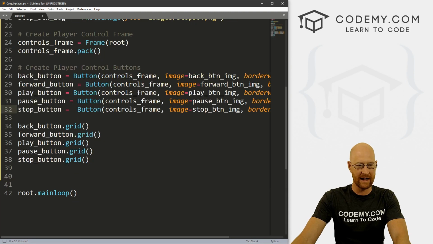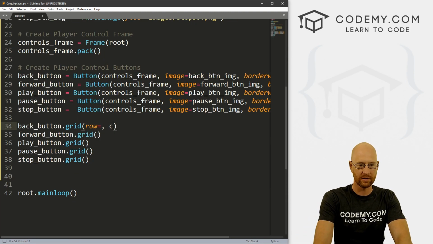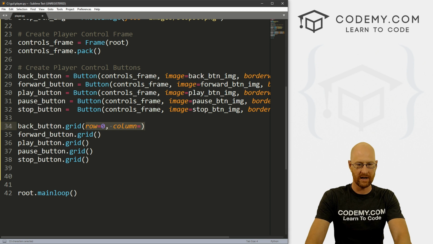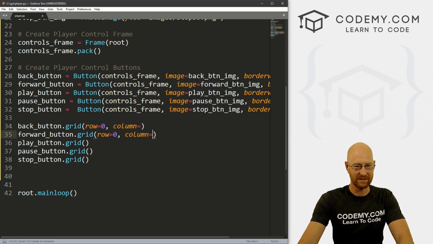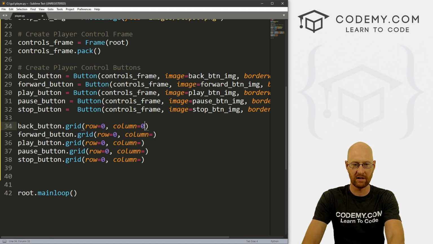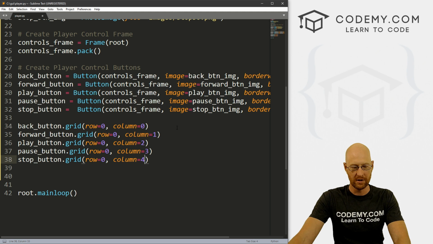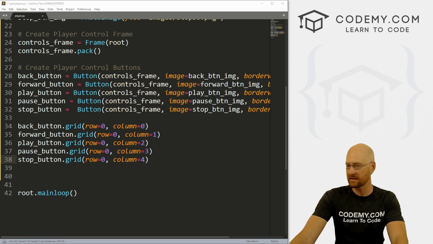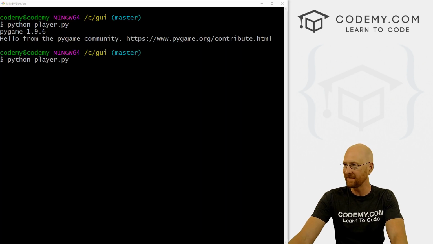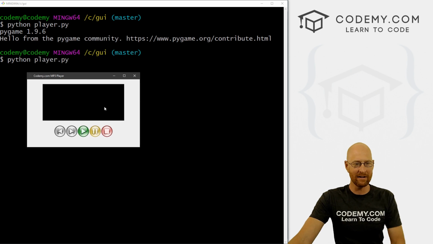So now we want to grid these guys onto the screen. Let's go row equals, column equals, and this is all going to be in row 0. So let's copy this. Try to make this as quick as possible. Paste, paste, paste. So this is going to be column 0, column 1, column 2, column 3, and column 4. Let's go ahead and save this and see if we mess this up, which is entirely possible because it's Friday. And all right, no, looking pretty good.